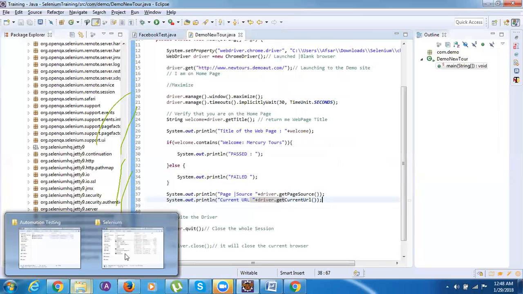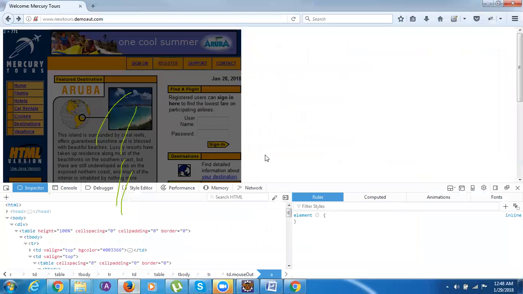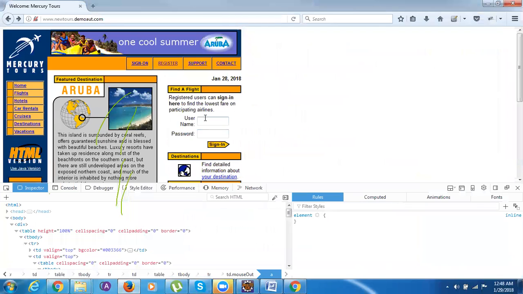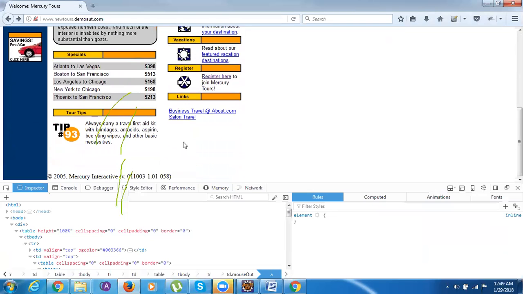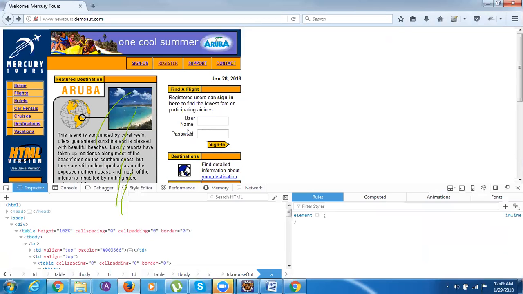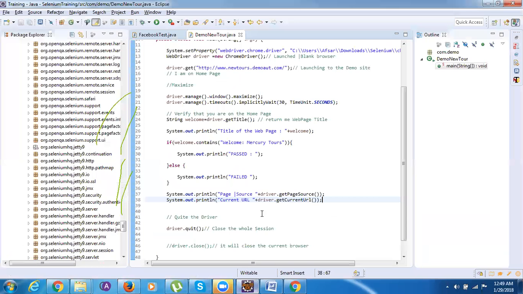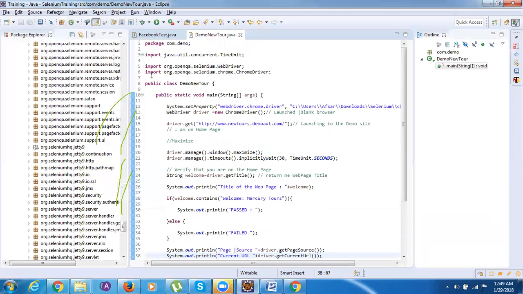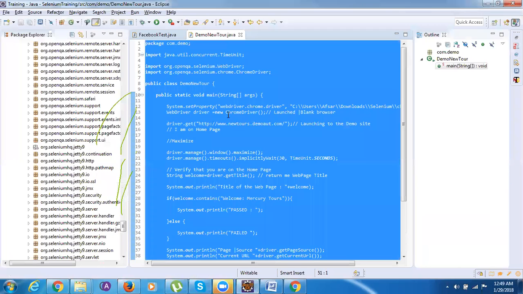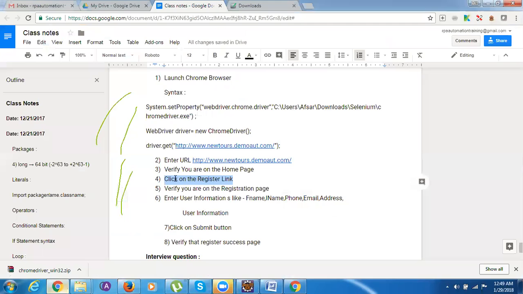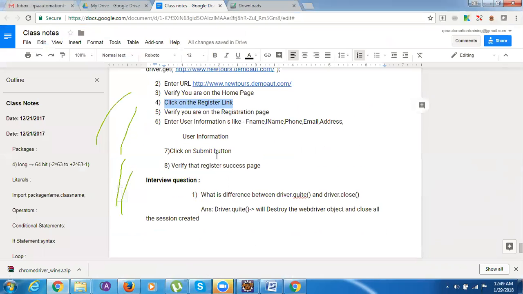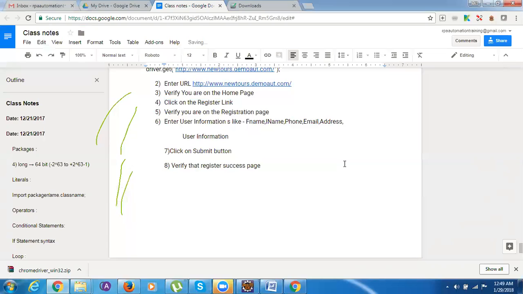There is another thing called find element, which is how WebDriver can recognize these web elements. We'll see that in the next class. For that you need to go through these codes, and I'll be providing all this code. Till here I have covered, and in the next step I'll be covering the rest.